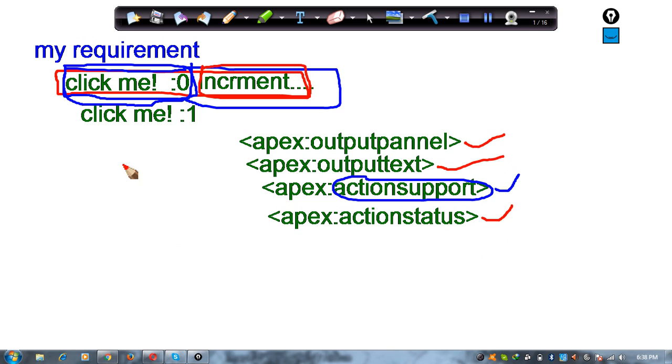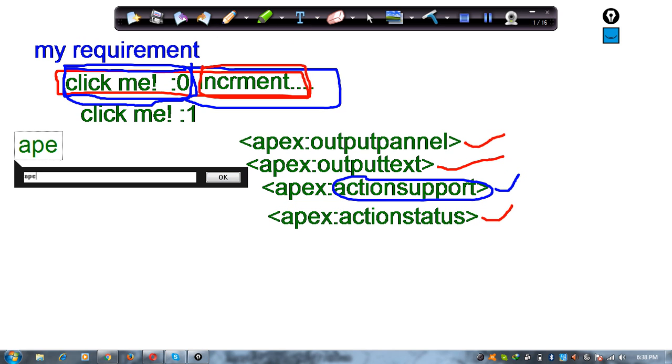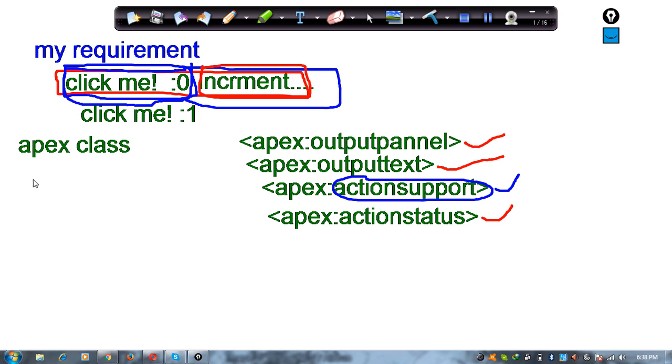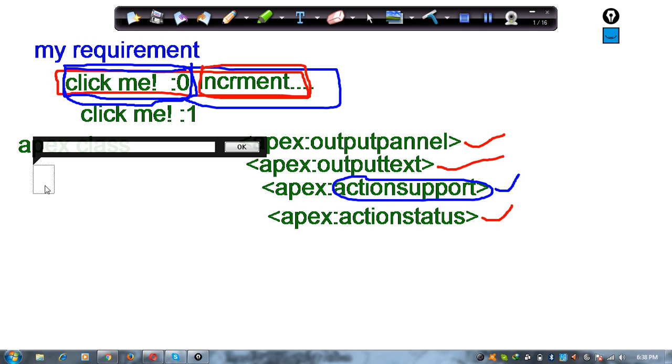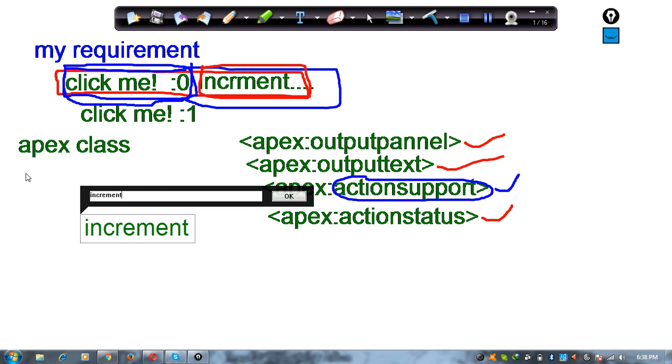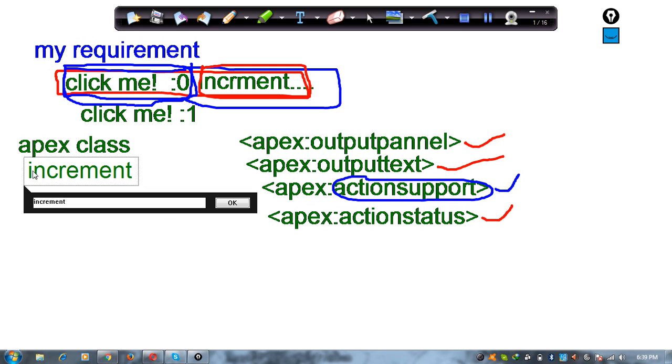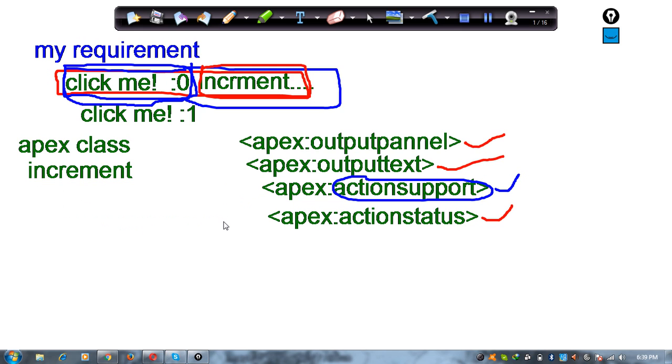Okay, so I will use exactly one Apex class which contains one function. We need only one function to perform the increment operation, right? Okay, let's see how we can write this program in Salesforce.